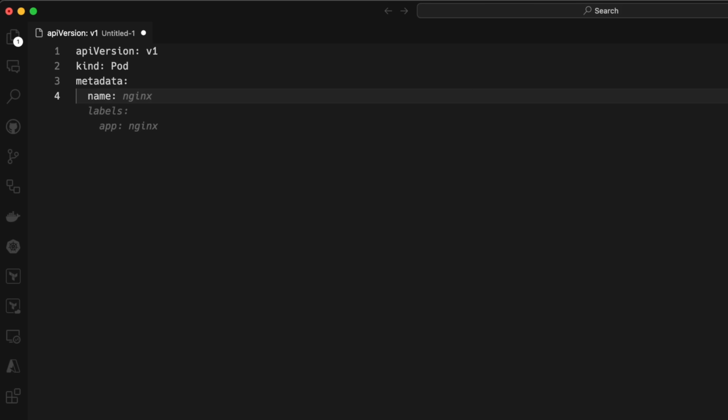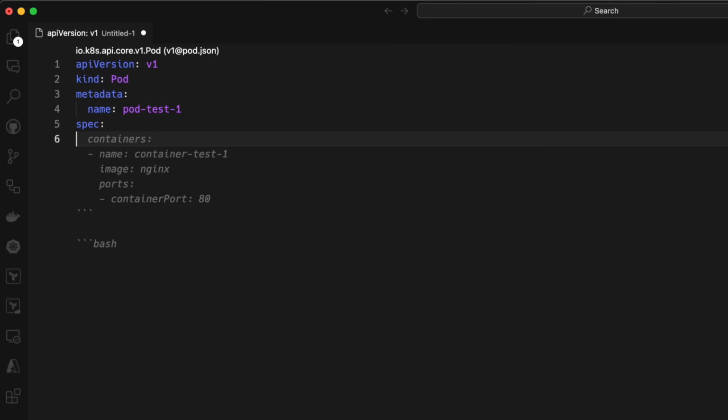For example, let's create a new pod and give this a name, pod-test-1, for example. And in the specifications, you can start creating your containers. So let's start with a simple Nginx test. I think this is great.